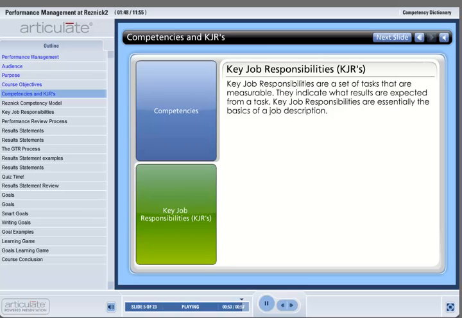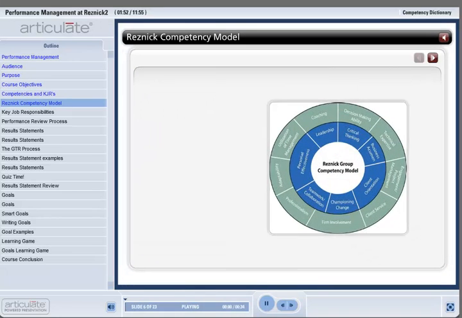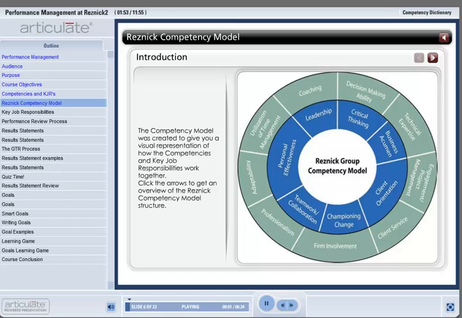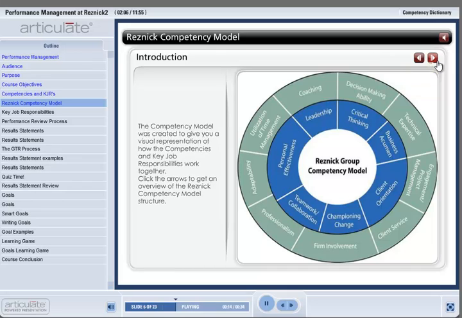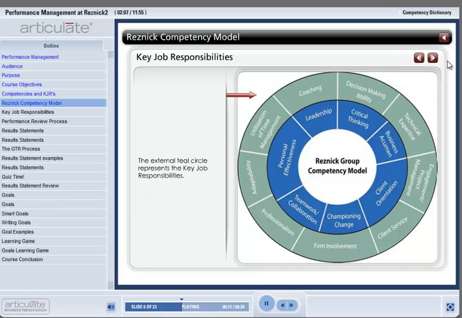The competency model was created to give you a visual representation of how the competencies and key job responsibilities work together. Click the arrows to get an overview of the Resnick competency model structure. The external teal circle represents the key job responsibilities. The dark blue internal circle represents the competencies. The overlap between the circles represents that in some cases, certain competencies impact more than one key job responsibility.